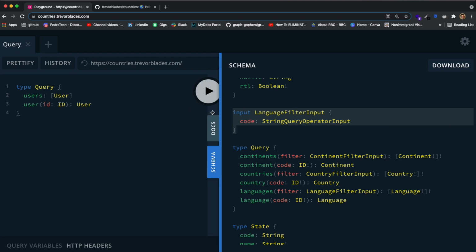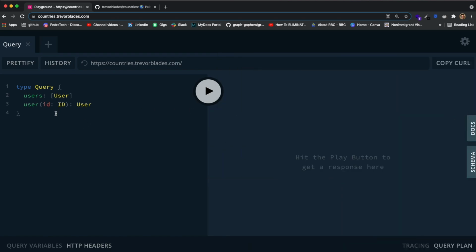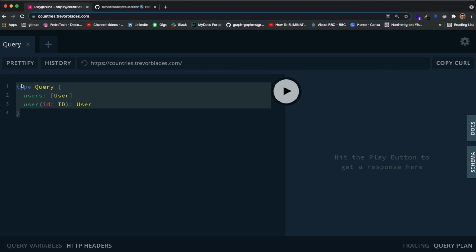So for example, if I come over here, close this, and I just open this again, and I wanted to create over here a query that returns information about a user. But for some reason, I don't just need an ID for this to work. I actually need an ID and the name of the user. Well, I can do it in both ways.